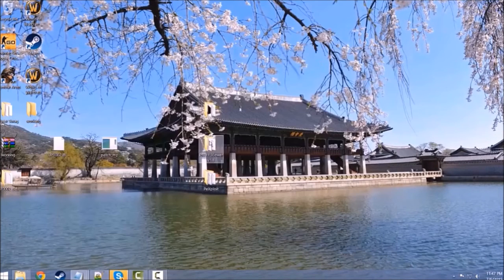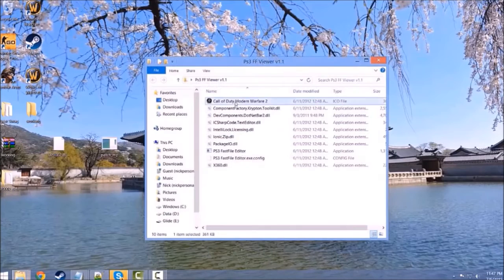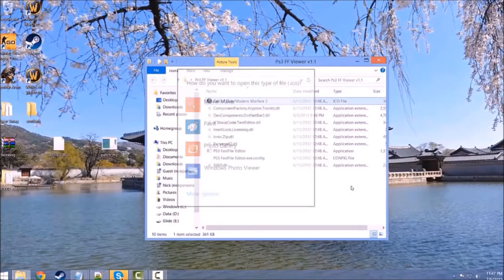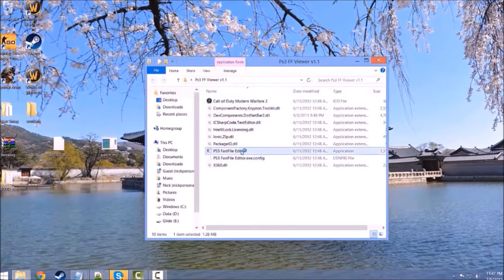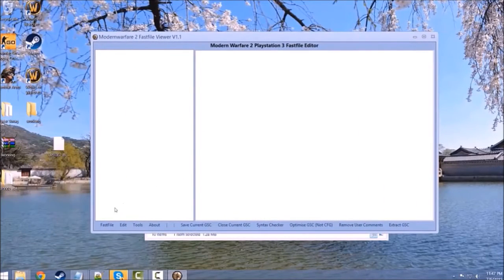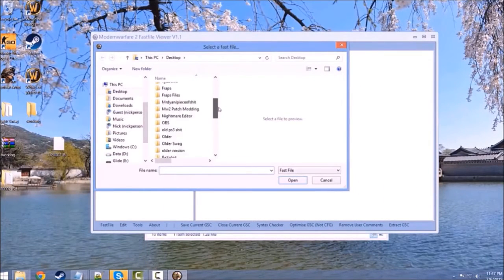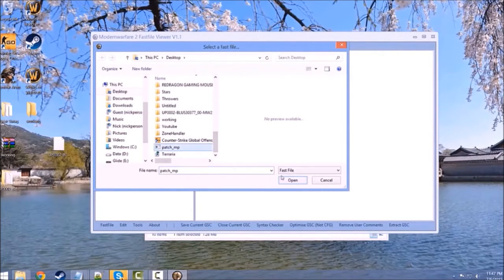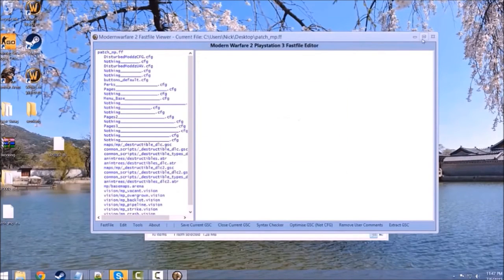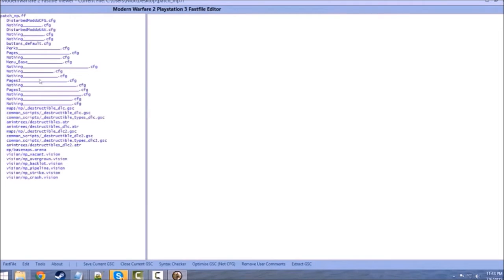If you haven't used FF Viewer before, you're just going to click on this. No, excuse me. You're going to click on this, the application, and then you're going to click Fast File, Open Fast File, Desktop, and then find your patch. Here we go. This is mine. And then it depends on where people keep their functions, depending upon which patch you're using, but in mine, it's in Menu Bays, Pages, Perks, Pages 2, and Pages 3.